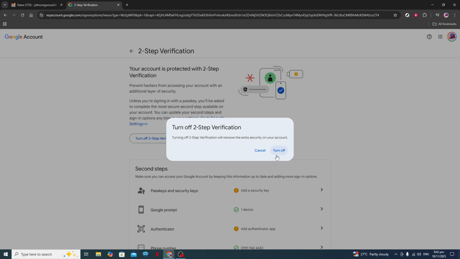A confirmation prompt will appear, and I want to emphasize this part. Take a moment to read it through. This is a chance for Google to remind you that turning off this feature will make your account more vulnerable to unauthorized access. If you understand the implications and still wish to proceed, go ahead and click on Turn Off in the confirmation prompt. Congratulations, you've successfully turned off two-step verification for your Gmail account.